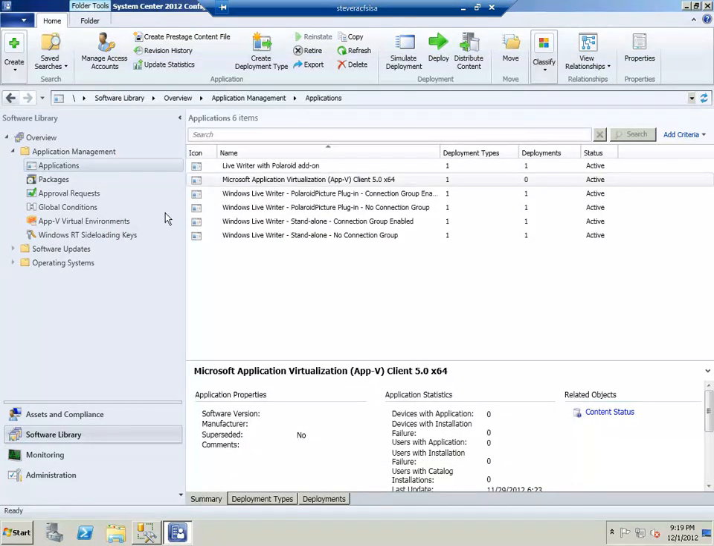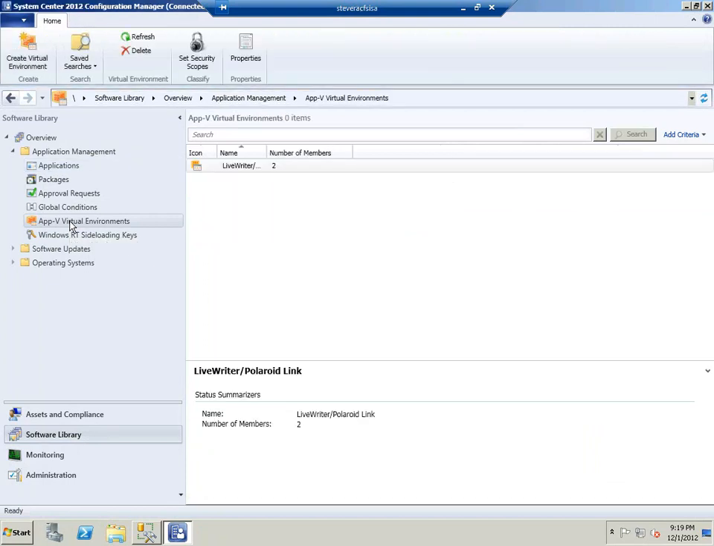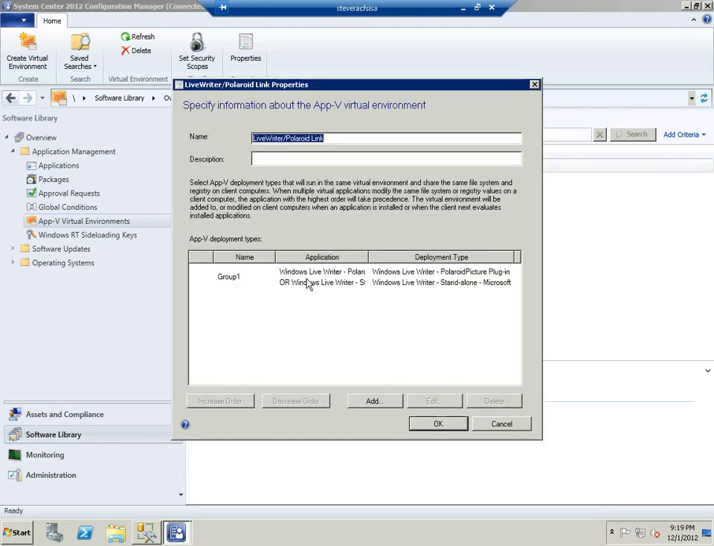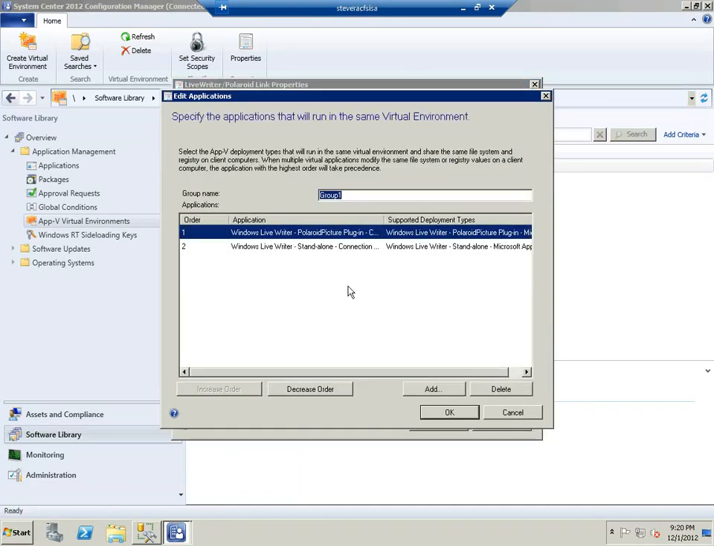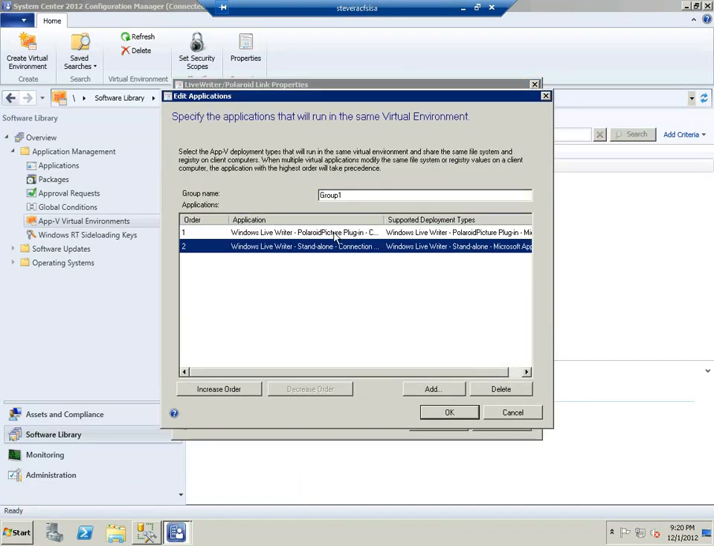Okay, good enough. These are already configured, and we'll leave that for now because, again, this is mainly focused on the sequencer. But I want to show you AppV virtual environments. I mentioned being able to connect up standalone environments. That's done through connection groups, and the connection groups are manifested in Config Manager through AppV virtual environments. You'll notice right here, I can add another group, so I can have as many groups as I need, talking between each other and configured here.